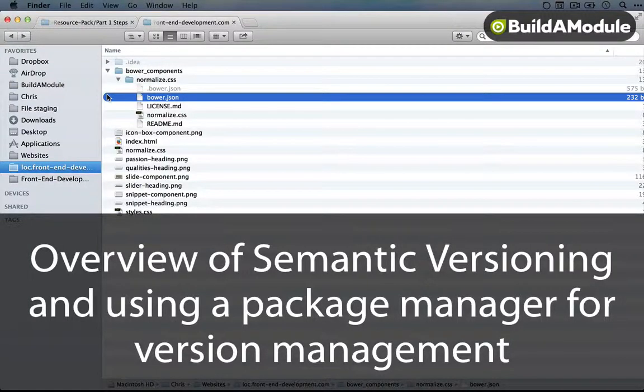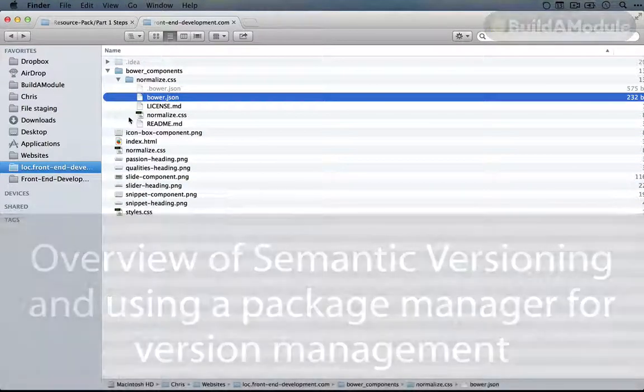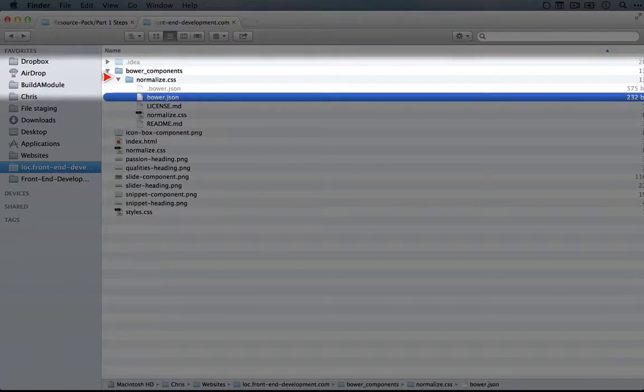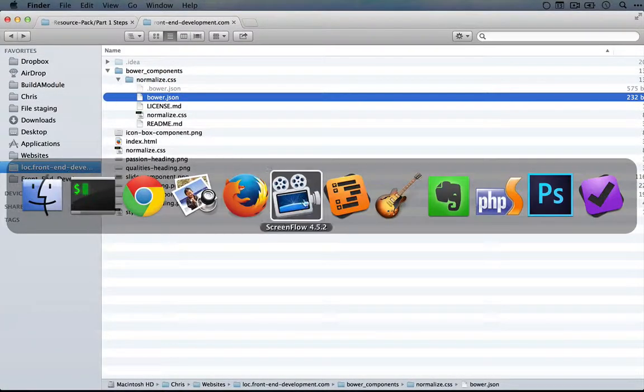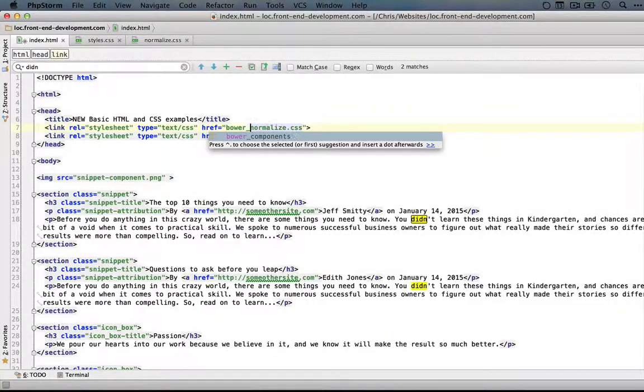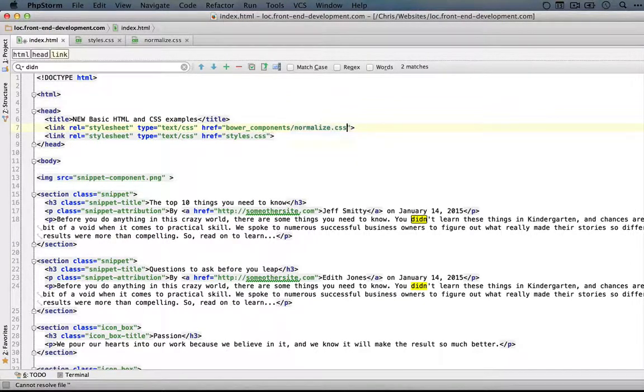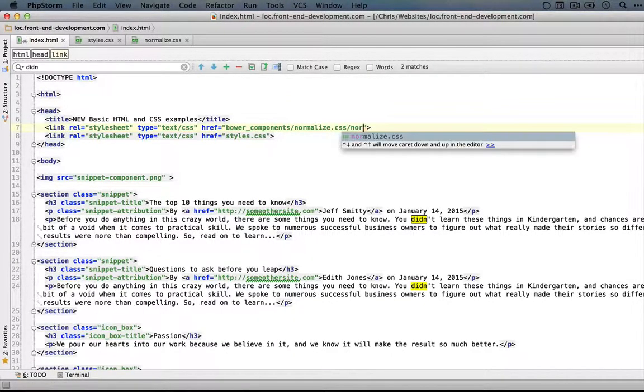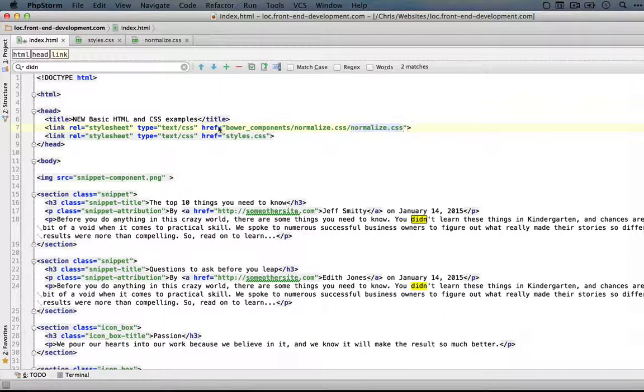If we wanted to use normalize.css in our project, we could just change the location of normalize.css to point to the Bower Components normalize.css folder inside of our link tag. If we go back to our editor, we would change it right here. So it would look like Bower Components/normalize.css/normalize.css. However, we're missing out on one huge benefit of using a package manager, which is being more specific about the versions that we're using.